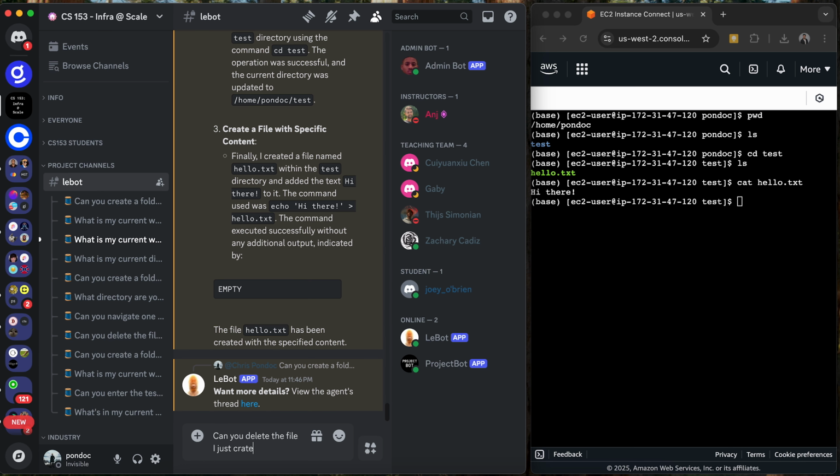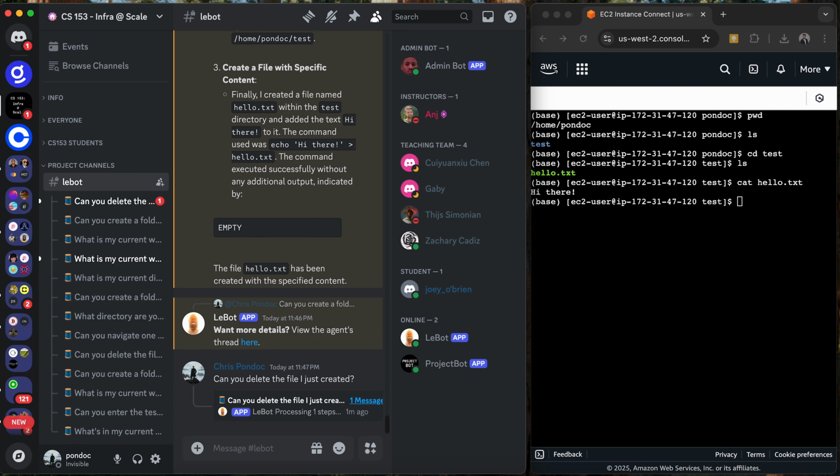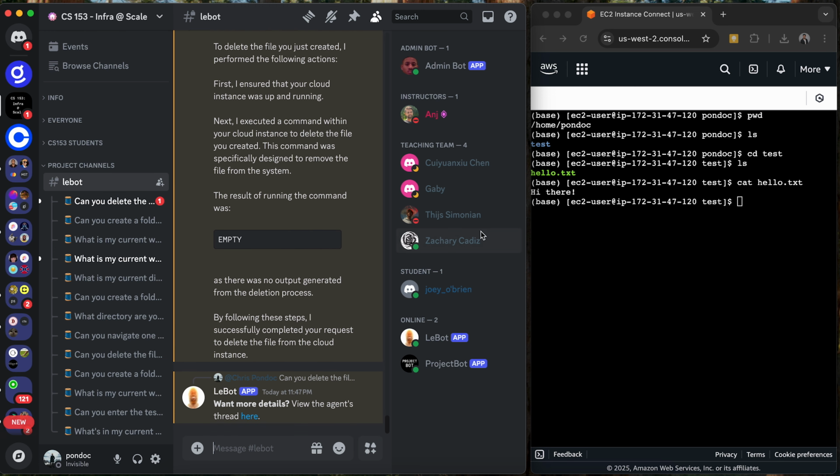Finally, LeBot also has memory. Let's say we want to delete the file we just created. If you forgot what that file was, no worries. Just reference that it was the last file you created, and LeBot will know the right one to delete.